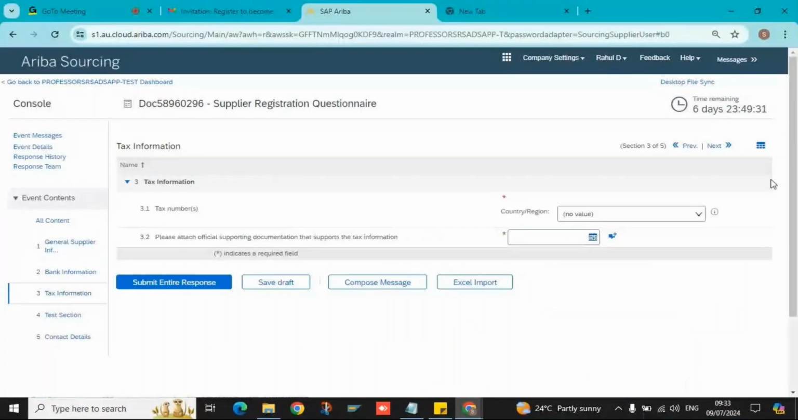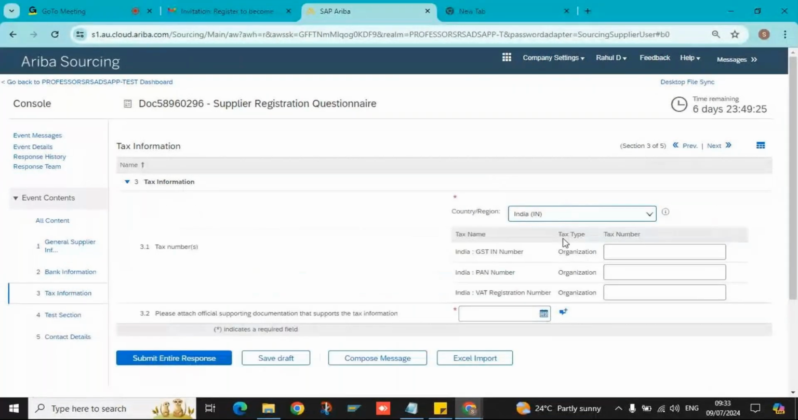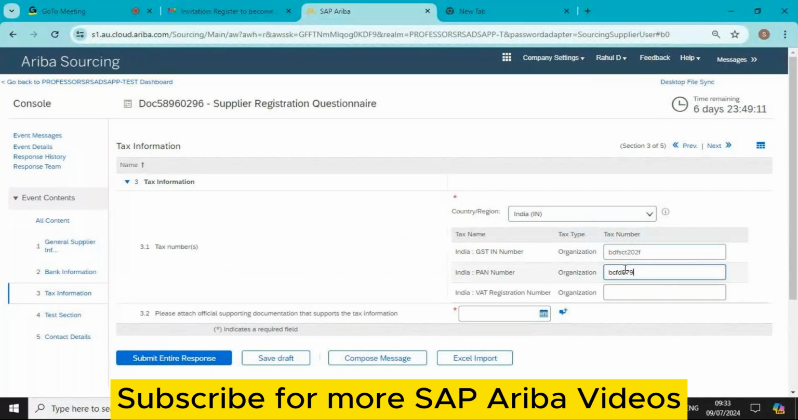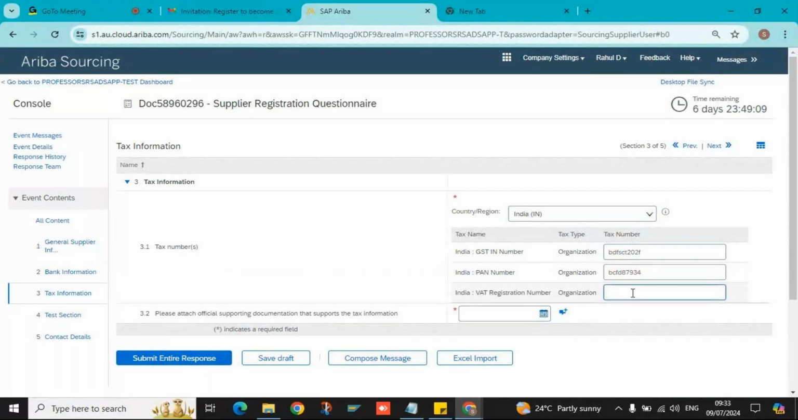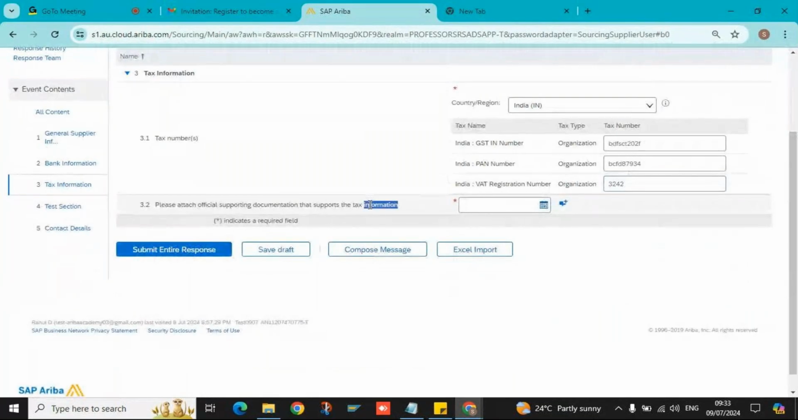In tax information, we require region-wise tax details. GST number, yes, we have a GST number, so I will just give a test GST number. PAN number. VAT registration number, now it is not required. Please attach an official supporting document that supports the tax information.